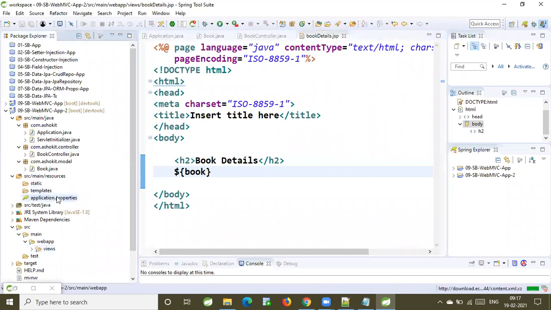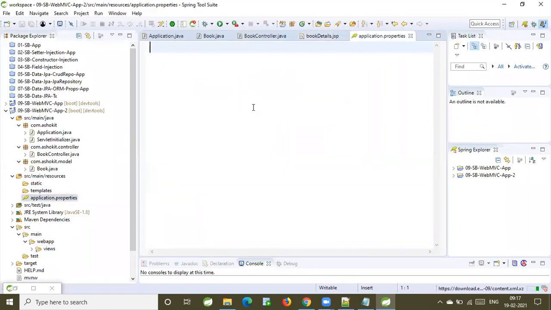Good. Now go to the properties file. Here we are going to specify server.port. By default, Tomcat is the embedded container for us and it runs on port number 8080, but here I want to change it, so I'm changing it to 9090. And we need to configure the view resolver also for this.